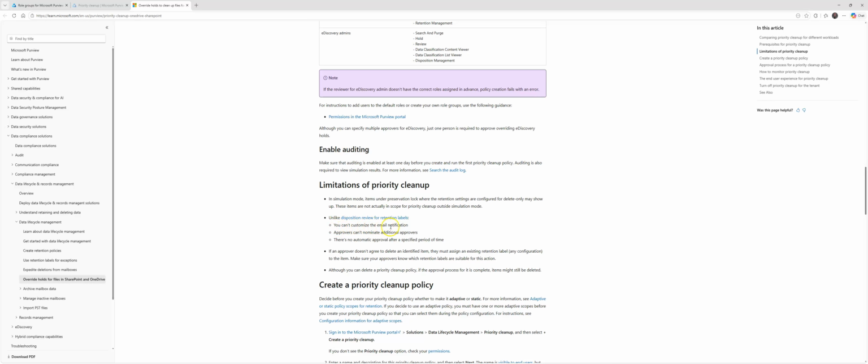You cannot customize the email notifications. Approvers can't nominate additional approvers, and there's no automatic approval after a specific time. And if an approver doesn't agree to delete the specific item, they must assign a retention label to it. And although you can delete a priority cleanup policy if the approval process for it is complete, items might still be deleted. So we're just going to dive right in, and we're going to take a look.